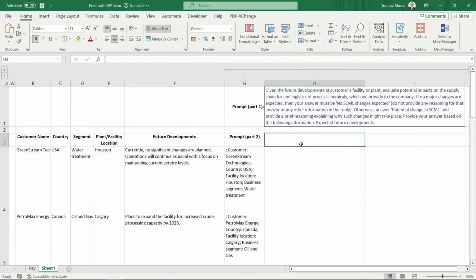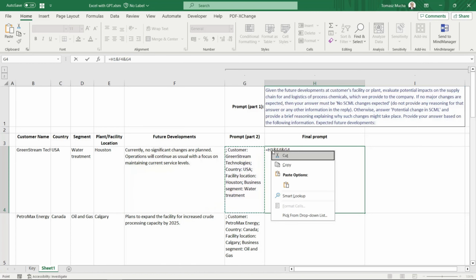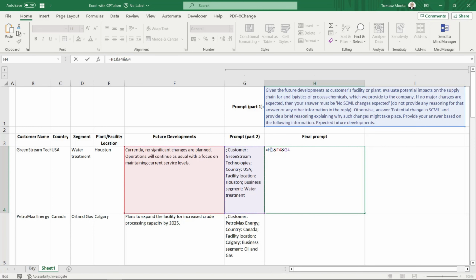And then the final prompt combines all the information that we want to provide to the model. We want to first give this opening statement: what is it that we are after? Then we want to provide these future developments, and then close off by providing some finer details about the customer. These future developments and part 2 of the prompt are going to change for each customer, but the first part of the prompt is fixed, so we can have a fixed reference there.